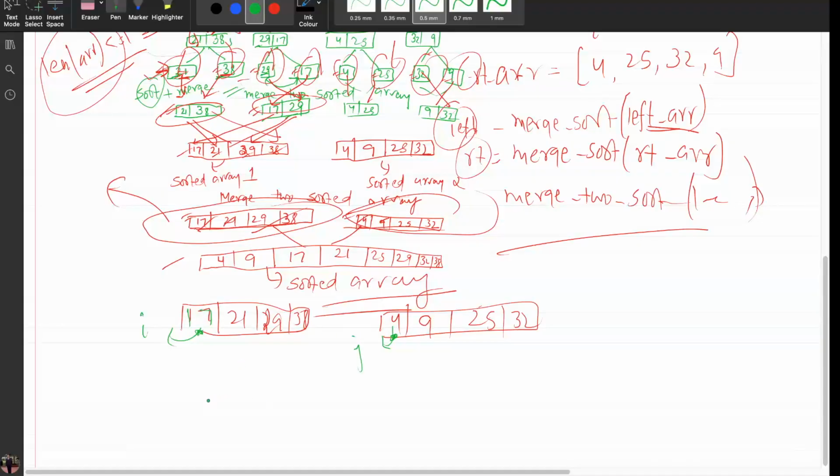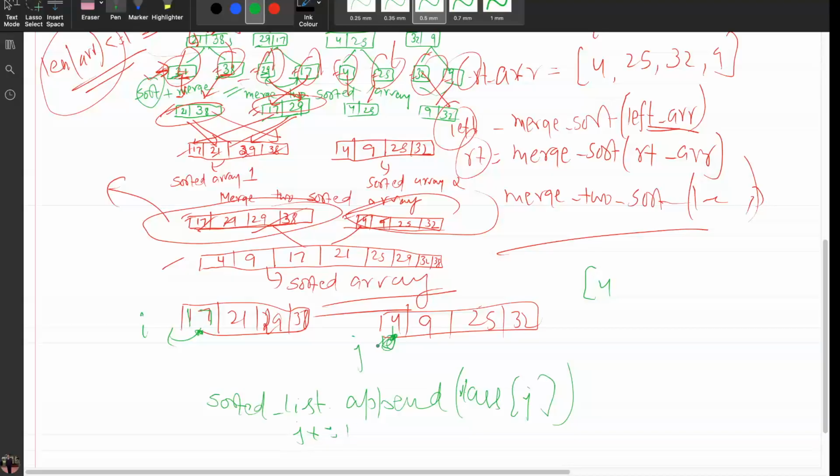4. So what we will do is, in the sorted list which we have created, we will append the right array of j. This is my right array. I will append this, so in my sorted array I will have 4. And then I will increment my j, so my j will come here. Then 17 with 9, which is again smaller. 9 is smaller, so j will be incremented to here.